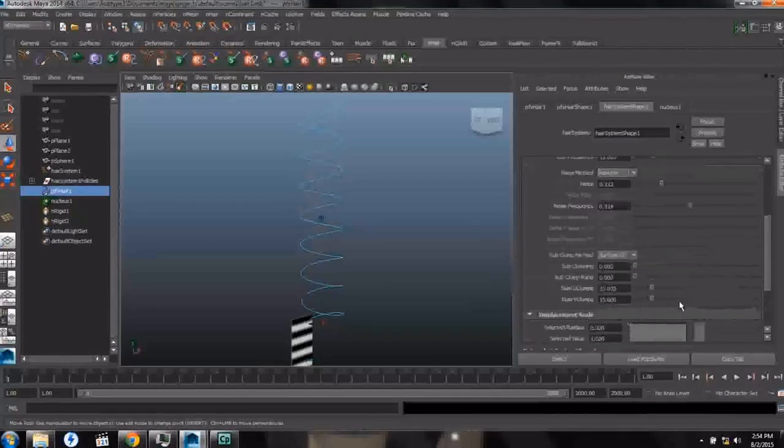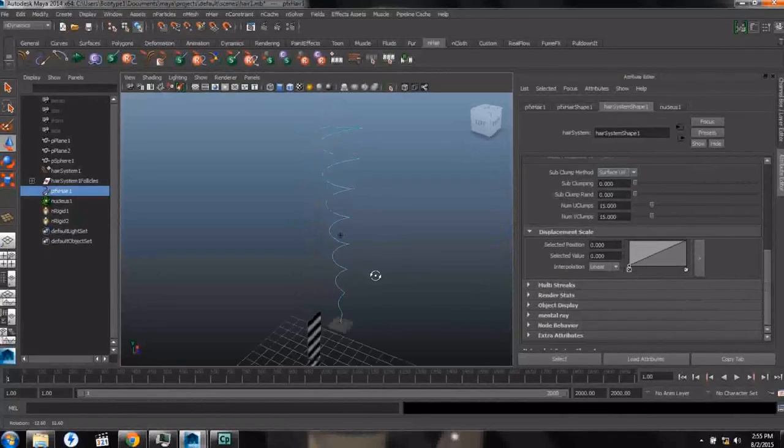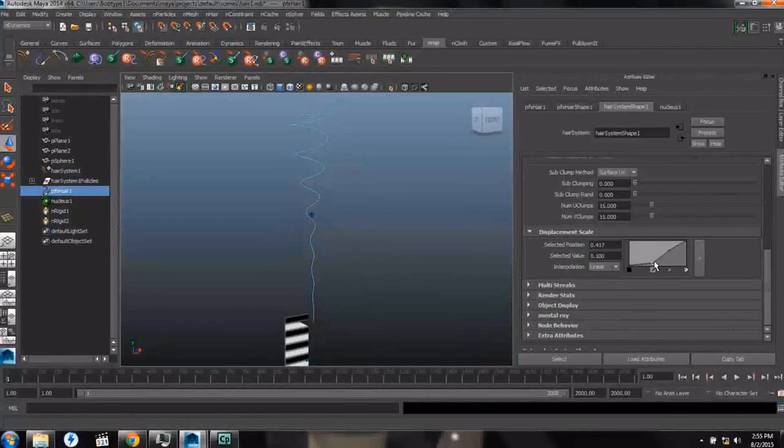Adding noise and noise frequency adds some randomness into your curl. Next, we have the displacement scale. We're going to use a simple linear curve. This, however, does not look very natural. So we're going to add a bell curve to show a more natural slope between the root of the hair and the curl at the end.